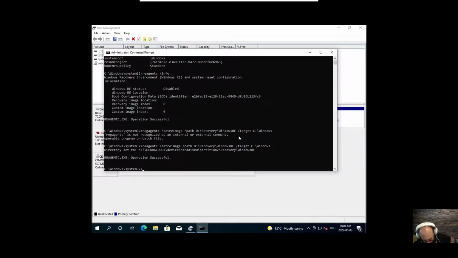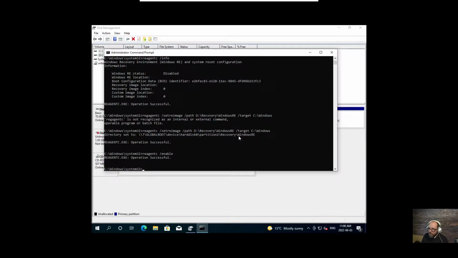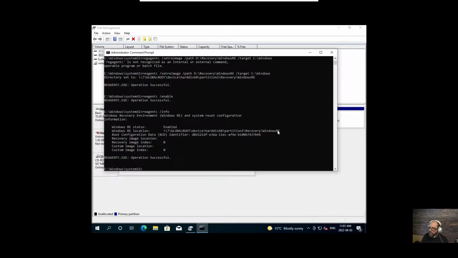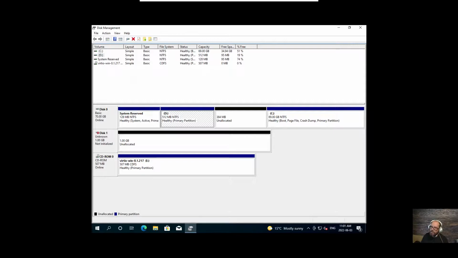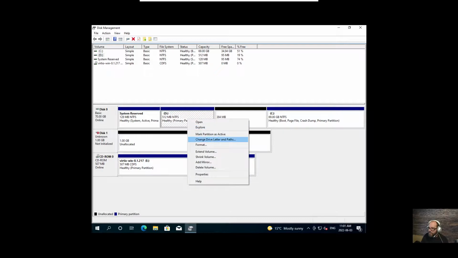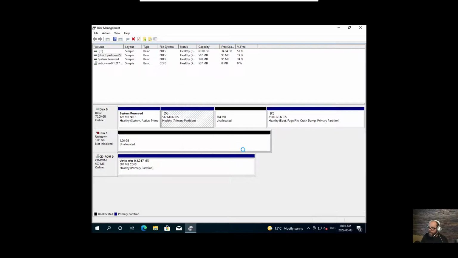And then I think we need to type reagentc /enable, I believe. Okay, and then if we go /info, which was the first one, it should say, there you go, it's got a whole lot of information about it, and it's found it. And if we go bcdedit, there you go, it's added recovery sequence and recovery enabled, yes. It's basically added an entry, and that will let me boot into recovery mode if I need to. I think you press F8 or something. So what I'm going to do is remove the drive letter from here, and recovery mode should now work.